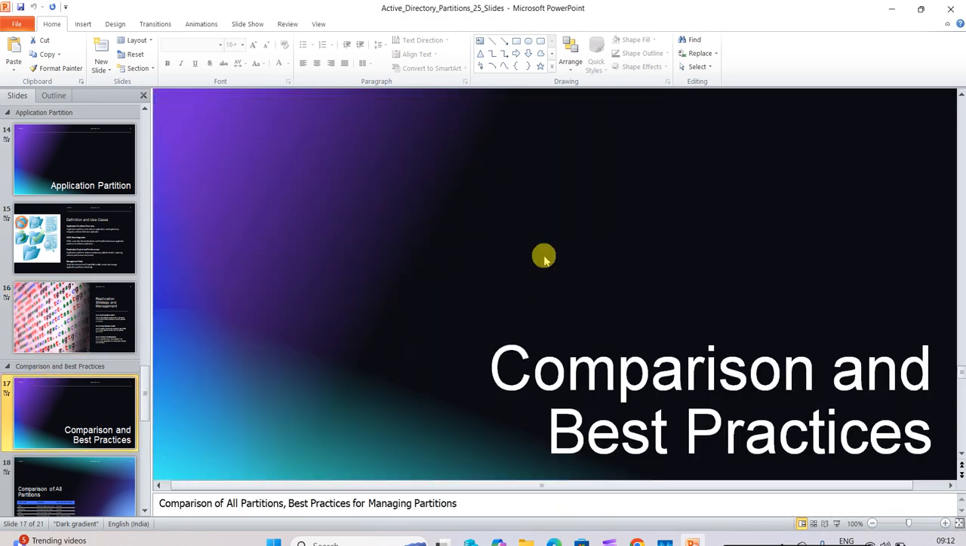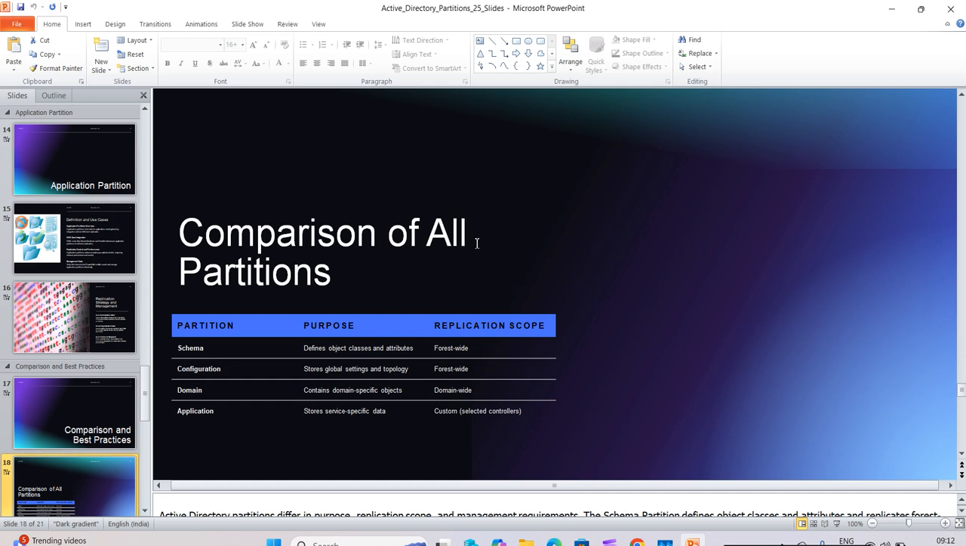Now move to the next slide: comparison and best practices. Comparison of all partitions, scope and replication scope. There are four partitions I have discussed with definitions, so now I can summarize all four. The schema partition defines object classes and attributes. It's a forest-wide role. The schema partition stores all object attributes for objects like user, computer, printer.